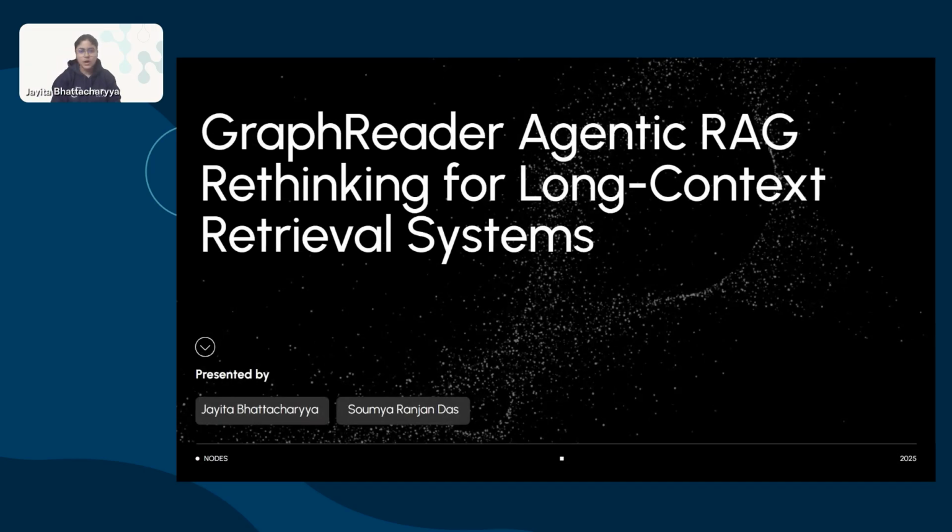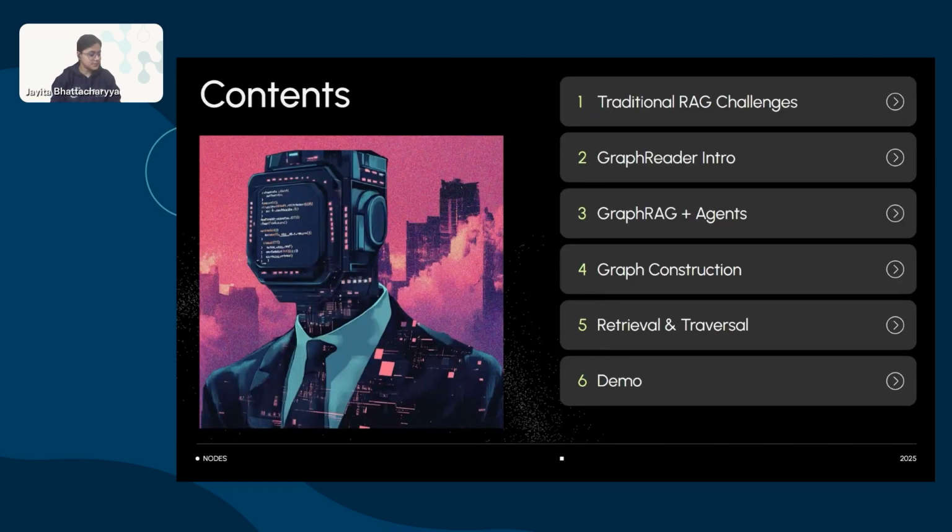And our take is a bit different from what has been discussed in the paper. There they have used closed source models, so we tried to reproduce the same using open source models and tools, and also we tried to implement on top of what has already been done, and we'll be discussing all of those today. So let's get rolling, and we'll be trying to cover what traditional RAG challenges are and how GraphReader helps you overcome that.